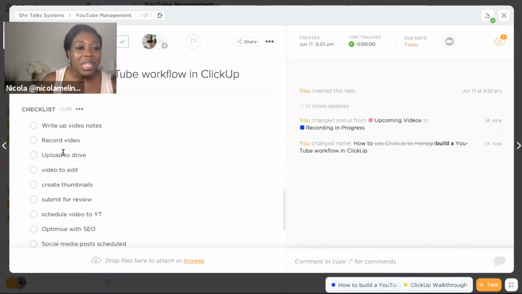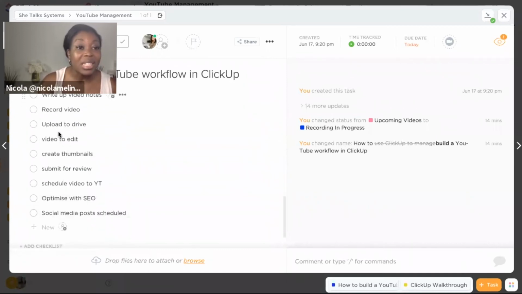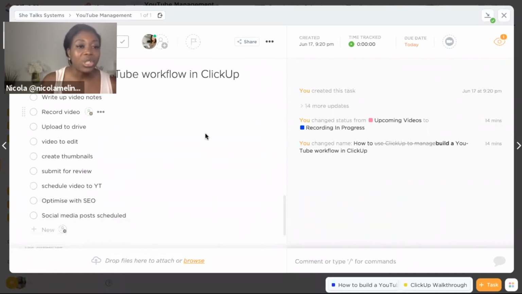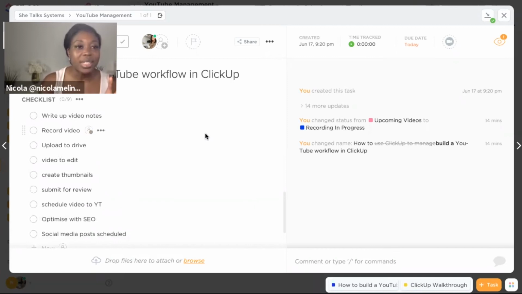Then if we come down below, I have a checklist, and this is a template checklist, but it is added to my YouTube tasks as well. So the checklist ensures that these are the actions. This is like an SOP within the task. So an SOP for each YouTube video that I need to prepare to make sure this video is ready to publish. So writing up the video notes, recording the video, kind of doing that back to front right now, but I can tick this off the list if I wish.